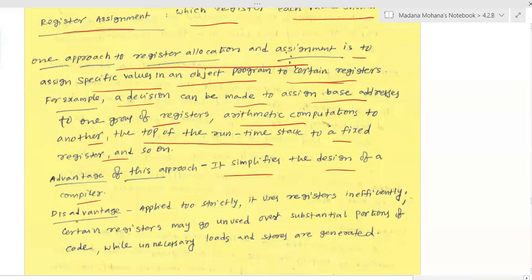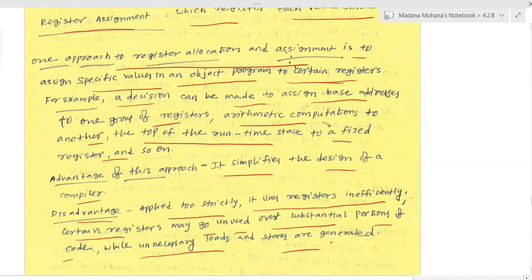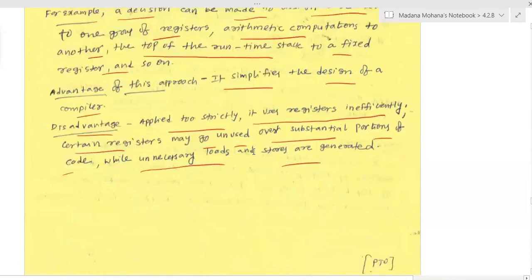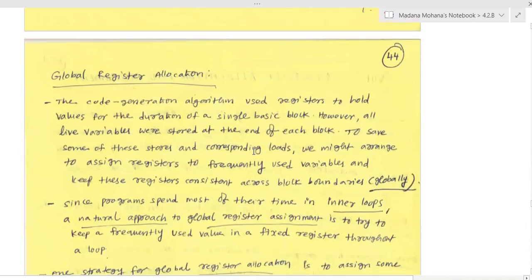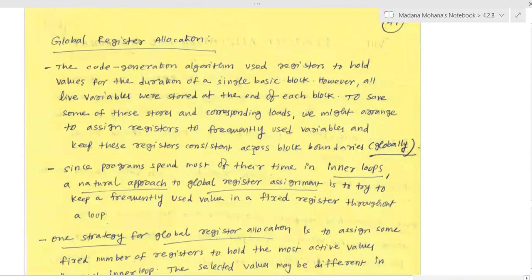There is an advantage, but there is a disadvantage also. Applied too strictly, it uses registers inefficiently. Certain registers may go unused over substantial portions of the code, while unnecessary loads and stores are generated, like redundant instructions. This is the drawback of this approach. So then we'll use another approach.